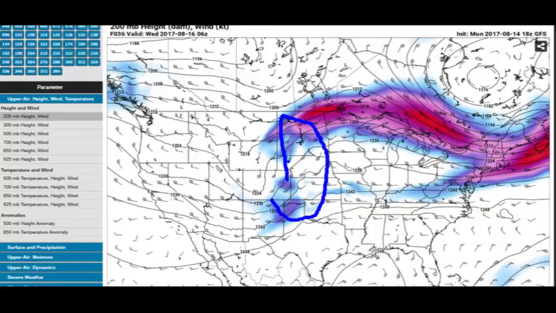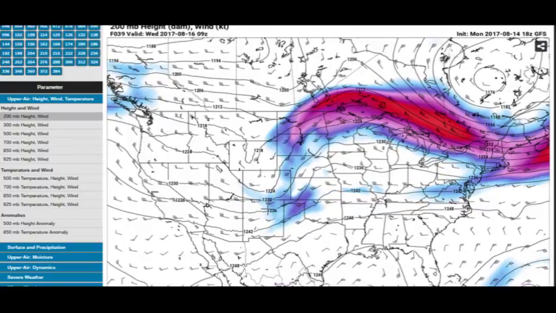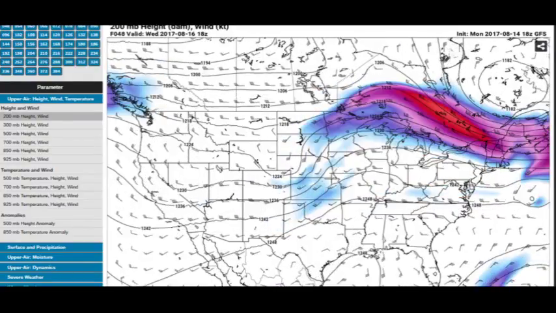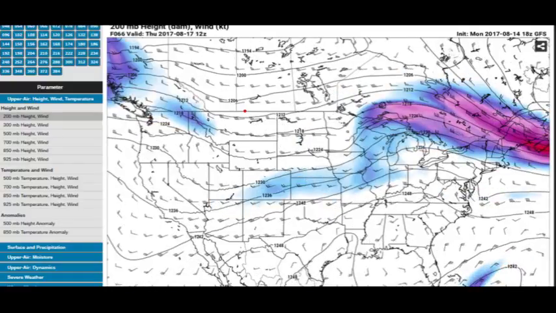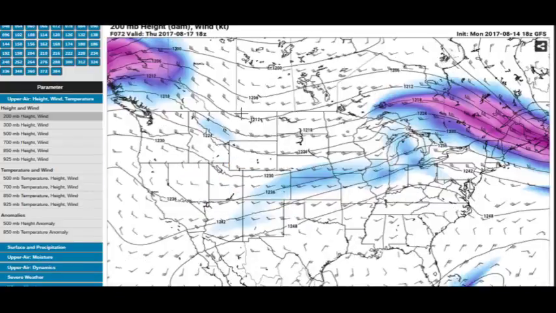There it is right there. A lot of lift and instability working into eastern Colorado, western Nebraska, Kansas. We might be looking for a little bit of thunderstorm activity in that area. So we're talking tomorrow night into Wednesday. Then the system moves out into the central plains on Wednesday, heading up towards Iowa and Minnesota. Another trough moving eastward on Thursday.